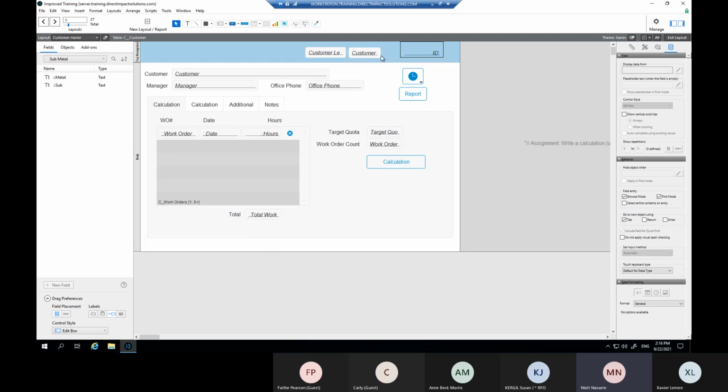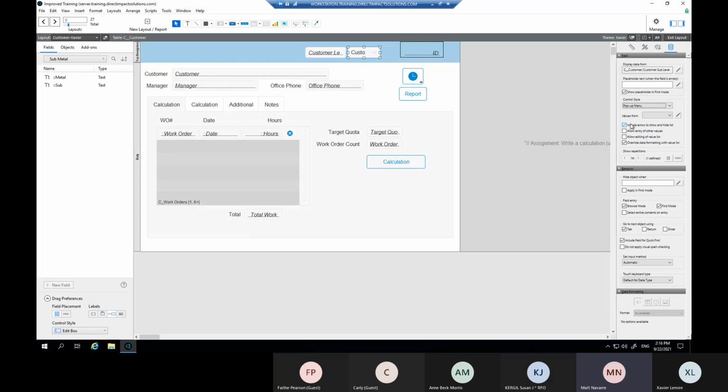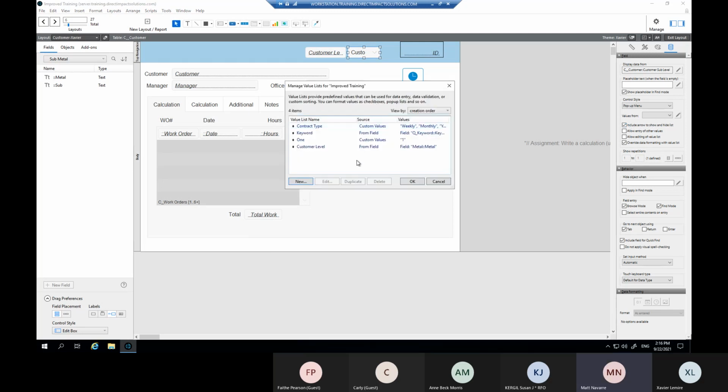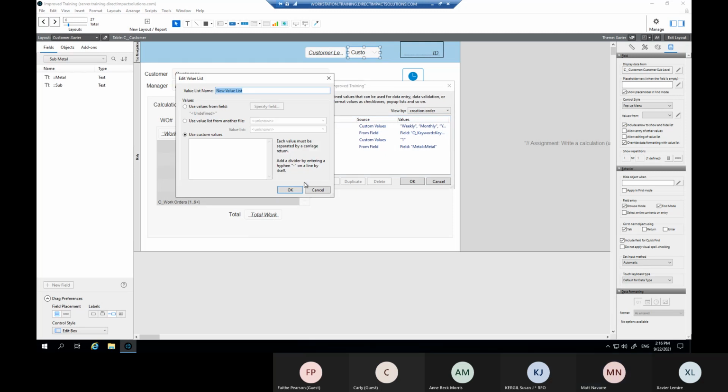Now the hard part. There are two non-obvious things that we have to do to make this work. First of all, to point at what we're going to try to get to, click on your sub-level field and go to your value list settings where it says edit box, and change it to pop-up menu and click the pencil. And we can start by creating a value list called customer sub-level.